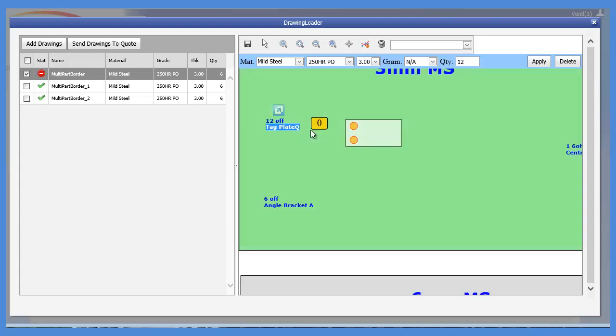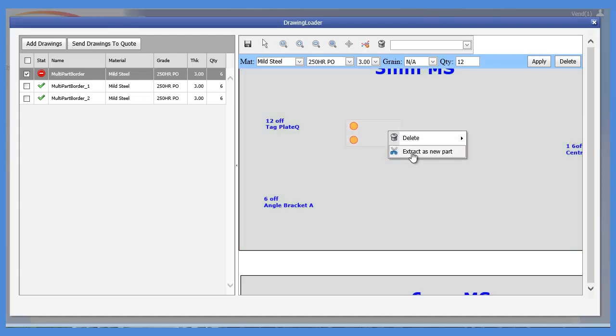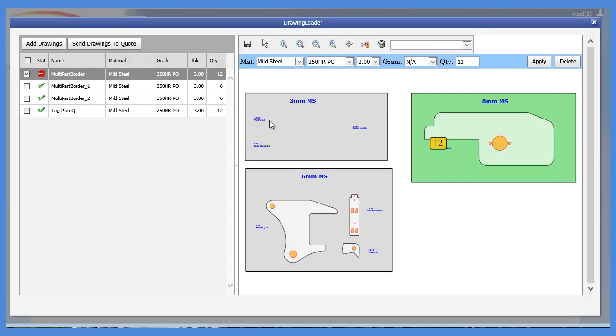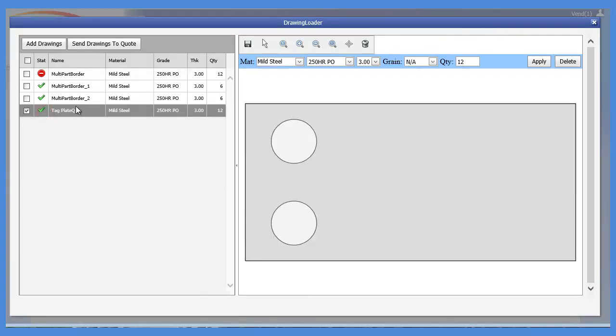So I've selected the text with my mouse, Control C for copy, select the part, extract as a new part, and I can paste the text in to give the name. Now we have our 3 parts, correct materials and quantities.